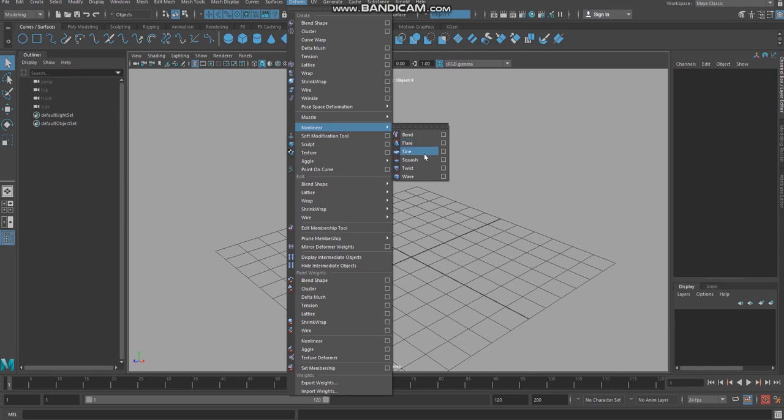So these deformers basically help us to transform any object from the current position or current shape into some defined shape, some other shape. If it is a bend, it is going to bend.